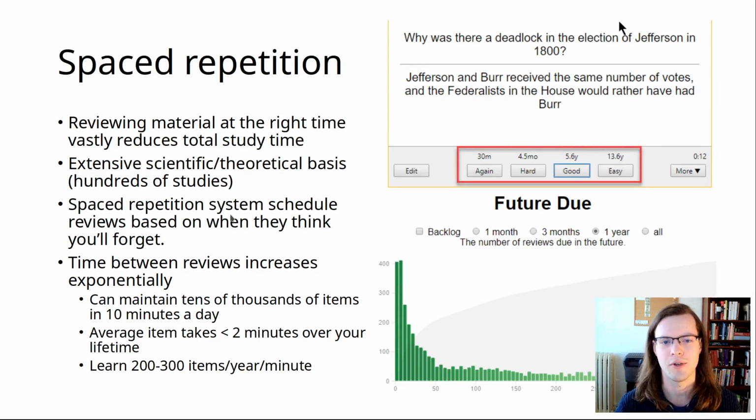So one useful way to talk about how those points are scheduled is that the system schedules a review based on when it thinks you'll forget. So it's going to take a best guess at when you have about a 90% chance of still remembering it and say, oh, well, we better review this so your chance of forgetting doesn't start to increase massively. And most importantly, as we saw, the time between the reviews increases exponentially.